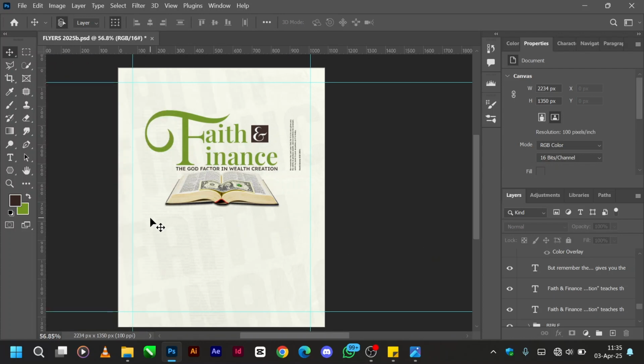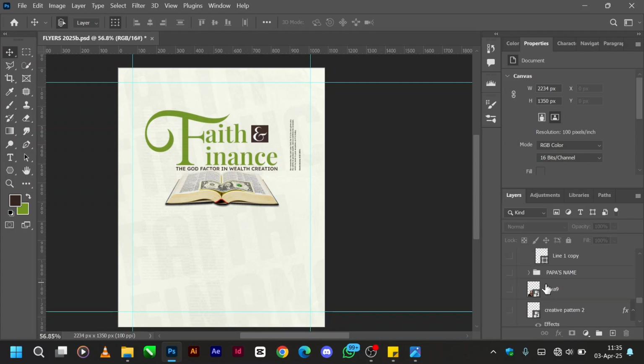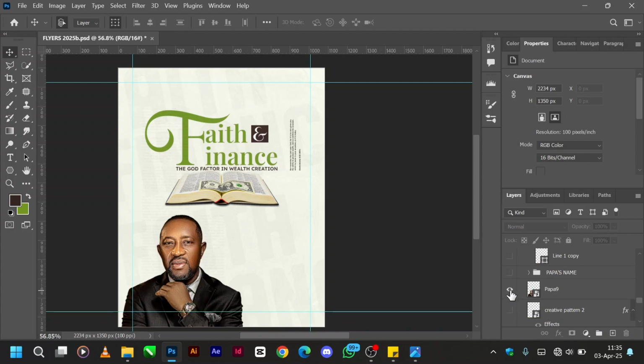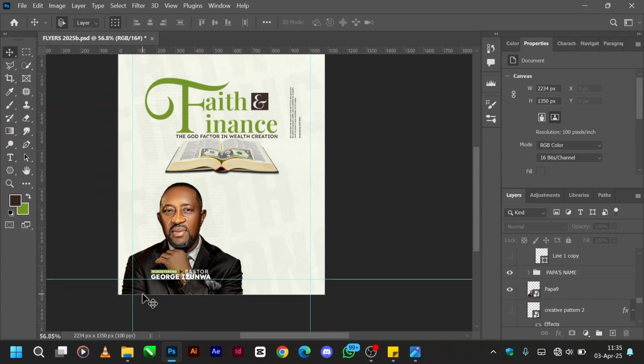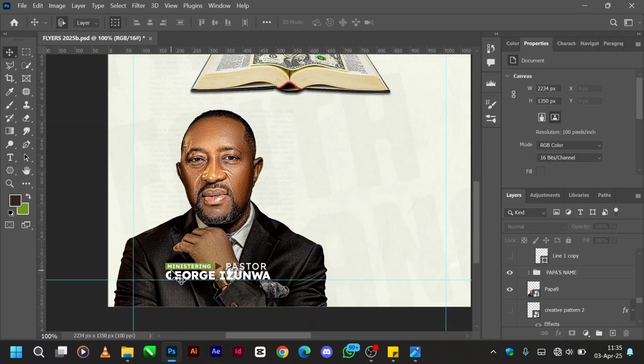So I added that scripture, and this pattern came a little bit last. The next thing I did was to add my picture. So I added my picture. That's my papa, Pastor George Isunwa. Added his name to it. So you could see here, I added ministering. Like I said, when you design with intentionality, for every element you use, there is a purpose for it. It's not just putting what you want to put. There is a purpose for it.